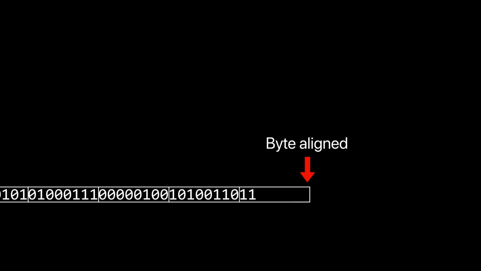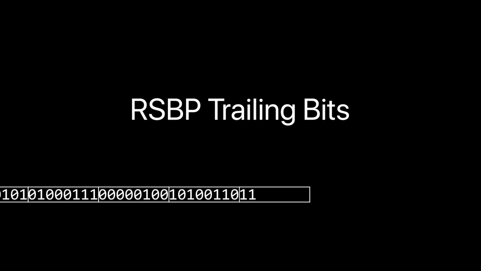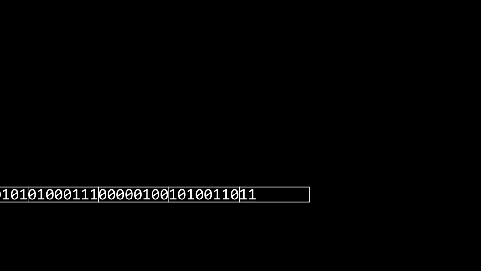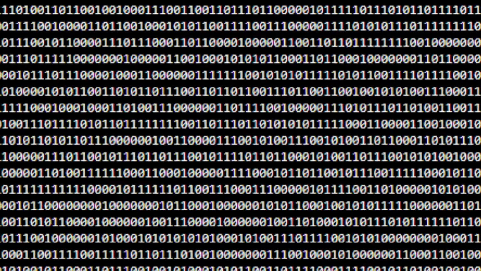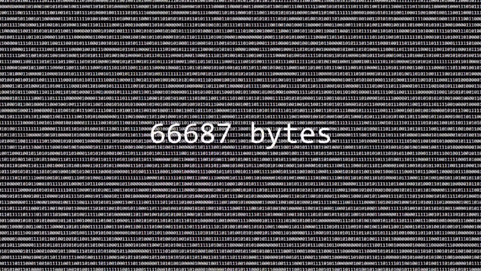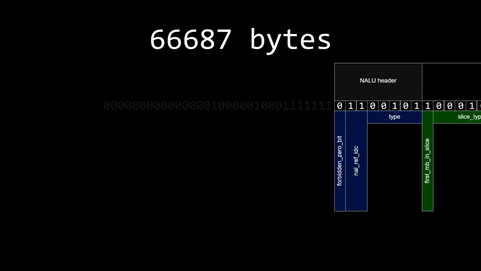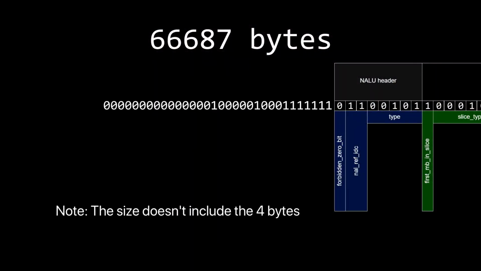Now that we have finished encoding our slice header, make sure our slice ends byte aligned, with the number of bits a multiple of 8, by adding RBSP trailing bits. Add a 1, then zeros until it is byte aligned. Finally, count the total number of bytes in our entire NAL unit and write it as a 32-bit unsigned integer before the NAL unit header.